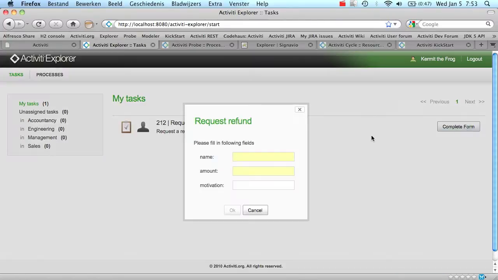Click on it. My name is Kermit the Frog. You can see that this form is exactly the same form as the one that I've defined in KickStart. I can't continue with the form because the amount is a required property. It's also a number, so I can't write text here. You really have to have a number. So let's say, for example, that Kermit the Frog has made a $100 expense. He doesn't give a motivation.